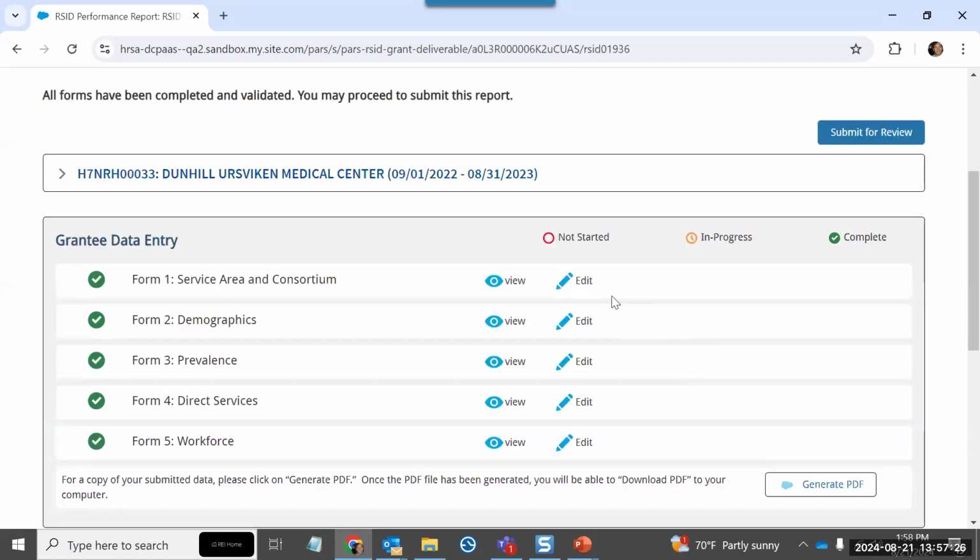So when I'm ready, I've made all my changes. And then once again, when you make all of these changes, you must resubmit for review. It will go back to the HRSA PO, and then they can finally approve it. Or if you still need to change anything, they can request another change.